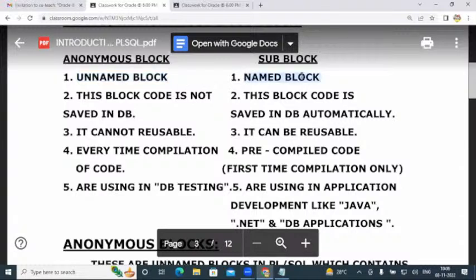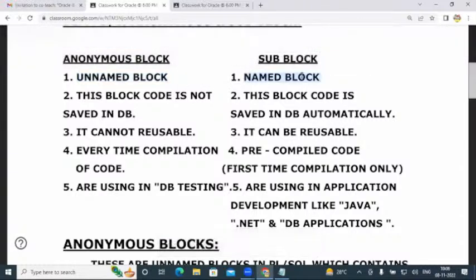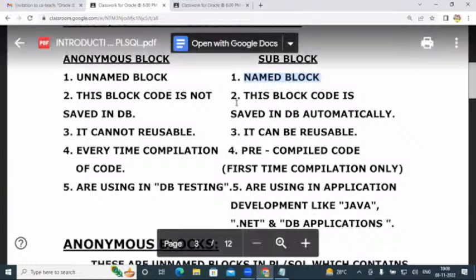unnamed. But subblocks are not like that. It's quite the opposite. When I write a program in a subblock, we compulsorily should give a name to the block. So without a name, subblocks cannot be created. Compulsorily we should give some name for your program. So that is called a named block. And anonymous block code will not be saved. Whatever we write under anonymous blocks, the code will never be saved. But subblock code is automatically saved.